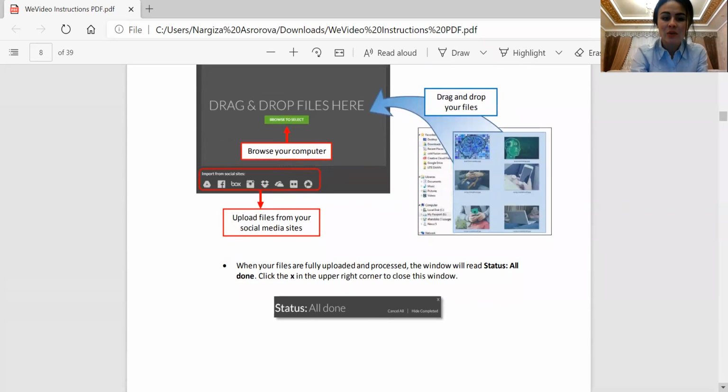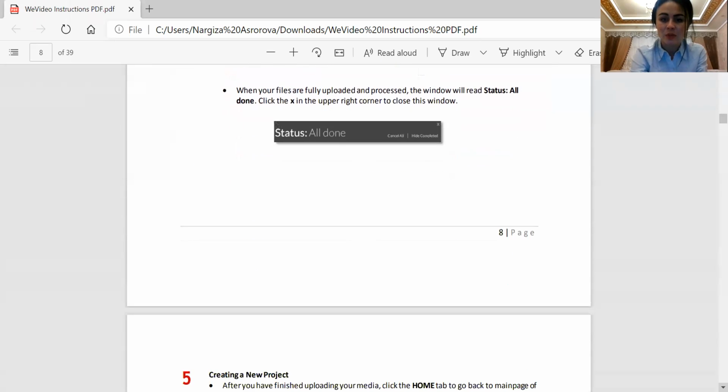After that, when your files are fully uploaded and processed, the window will read status, all done. Click X in the upper right corner to close this window. So we will be clicking X. That's right, all done. Now we are all set.